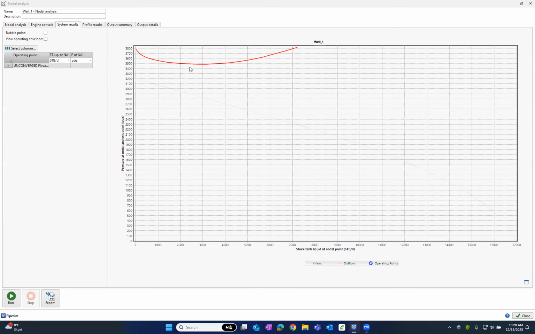This means that the energy coming from the reservoir to produce these rates is lower than the minimum pressure required to push these flow rates inside the well. Is that clear?